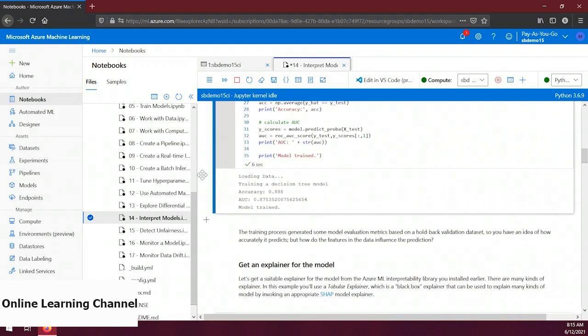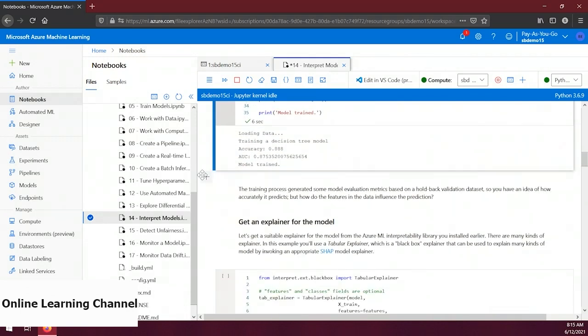Perfect. Our model is trained. The accuracy and the AUC are pretty close to 90%. That's not great, but not terrible. All right, now we have our model. So let's scroll down to the next code block.